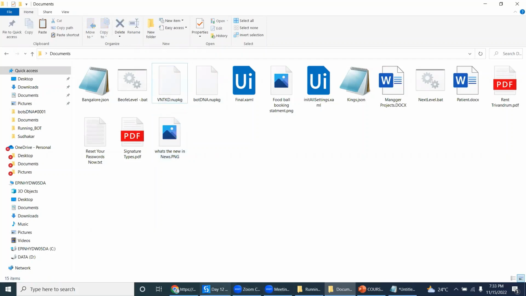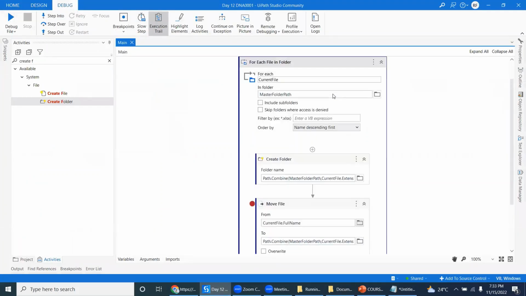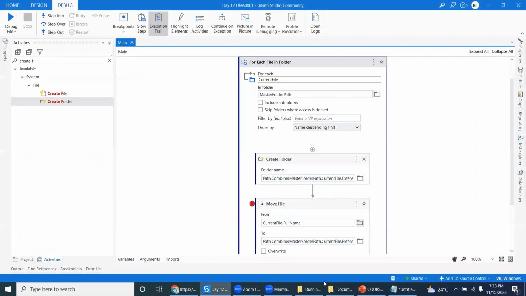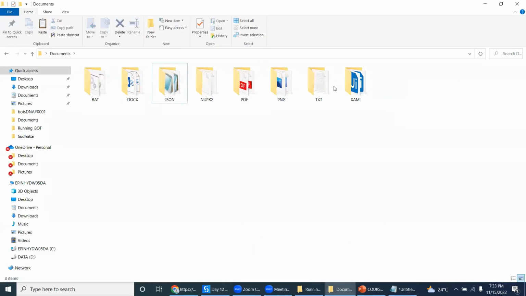Okay. So now let's run the bot. See, very simple bot, a simple process for each folder. So it is running the bot, and the bot is that fast. See, that fast it is created. Got it?